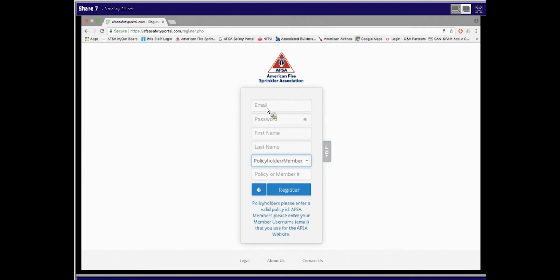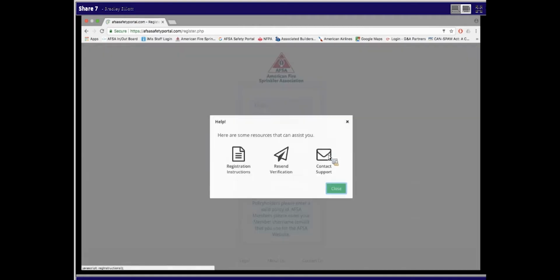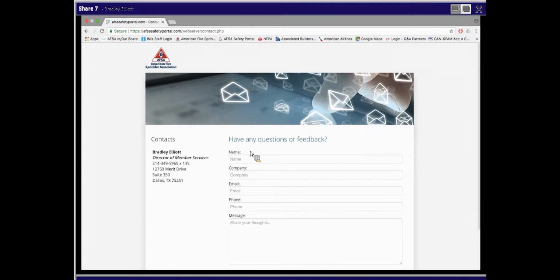And for those of you that don't have that, it is a possibility. If someone didn't have an email address in our database, they would get a notification down here that says invalid entry. In that case, you just hit the help button, contact support, and put in your information, and we'll get you set up in our system. It's possible you may be with a member company, but you aren't assigned in our database to that member company.